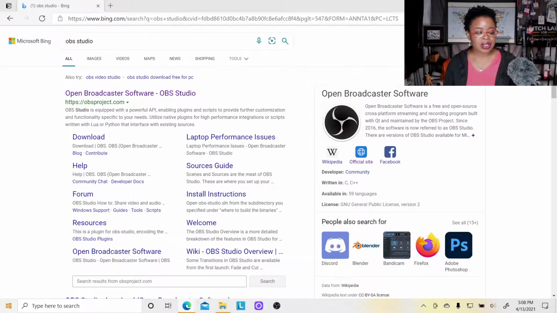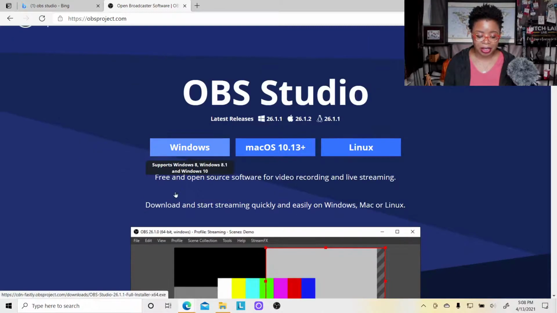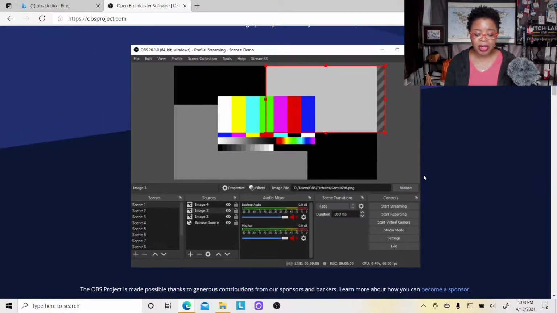I want to show you what Open Broadcaster software looks like. You can go and search for OBS Studio. You can search for Open Broadcaster in Google or Bing. I'm using Bing right now. And all you have to do is click on it. This is what the website looks like. It's OBS Studio, and it'll give you your latest release. You choose how you want to download it. The Linux folks, that's for my techies, but it's available for Mac and for PC, i.e. Windows.